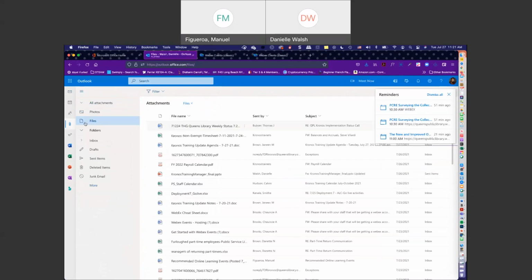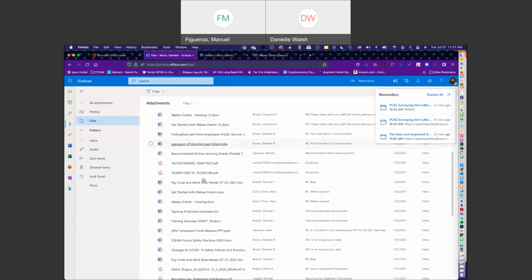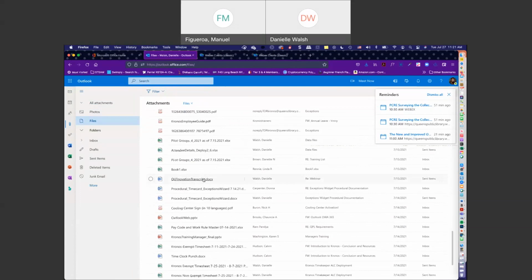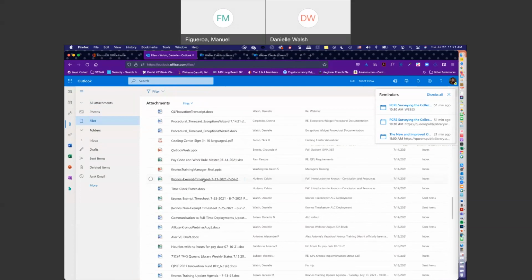I could look at all of the attachments that I have used or received. Here's the email that they were associated with. So if I know that someone sent me a document, I just don't remember what day and what email it came in, I can go down and review all of my attachments.